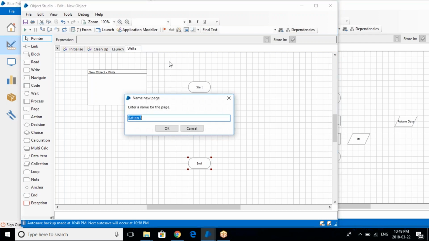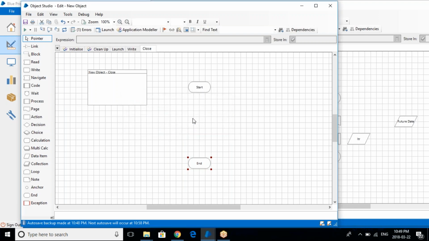After this, you want to close your notepad. Close. So see, for each and every action that you are trying to achieve in Object Studio, you create a separate page for it. And separate pages are nothing but the actions that you wanted to identify.